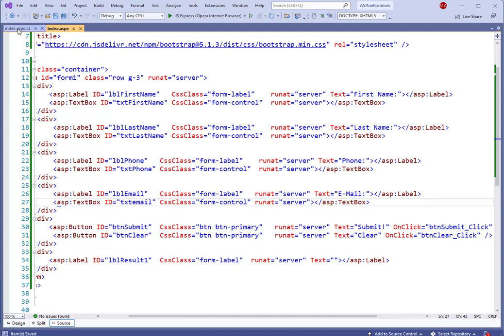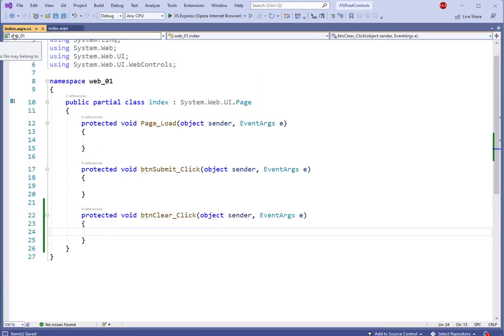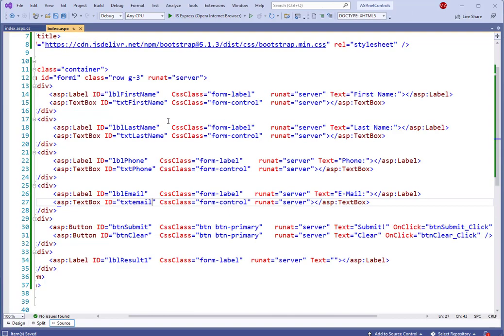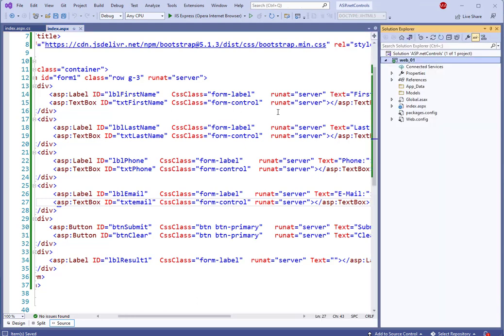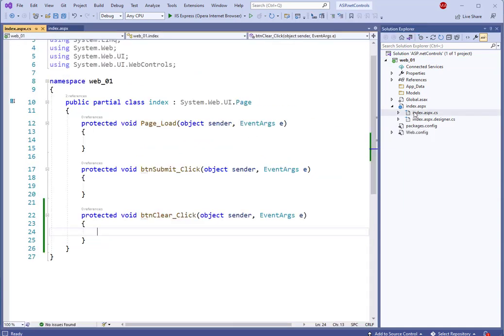Okay, so let's go back to our code behind page. That's the ASP.css, and this is the code behind page here. If I go back to the Explorer, Control-Alt-L, see, this is the index page, and this is the code behind page. That's what this page is. See, if I click on it, it takes me to the same place. So this is called code behind page.